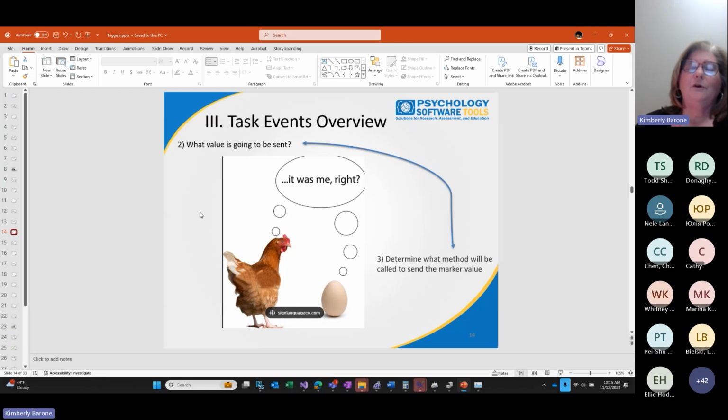I do want to note, though, that the second and the third steps are where there's a lot of confusion with users, because, as hopefully is clear from this image, it's a bit of a chicken and an egg problem. The value that you're going to send, you can only send certain values using certain methods. So some folks get into this with, oh, I don't know what method I need to send. They get stuck on that, but they haven't really thought through, or they're not clear on what values they need to send.